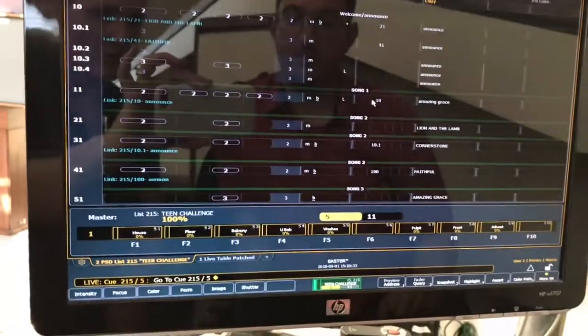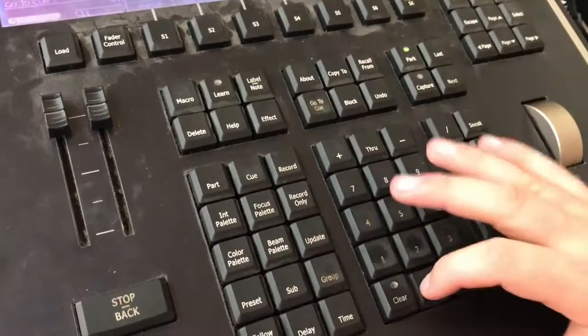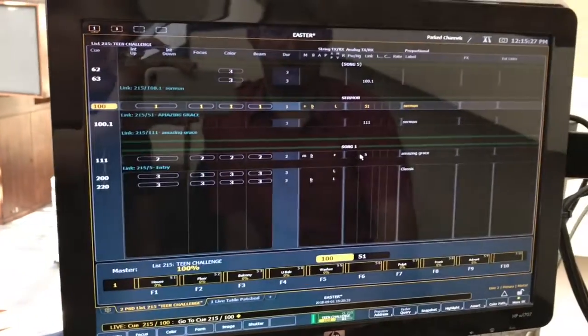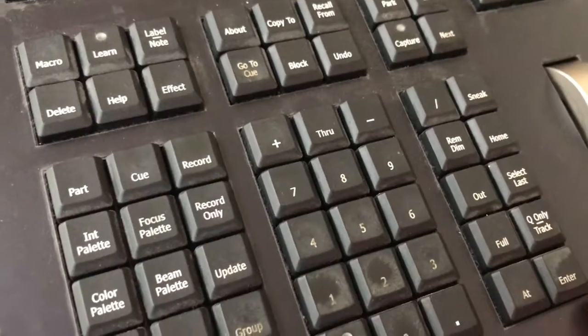So what do we push to get to Q5? Go to Q and then the number. So in this case, Q 100 is always the sermon. Yeah, those are the regular ones. Q 100 is always the sermon. Q 5, just go to Q 5 and then hit enter is entry.